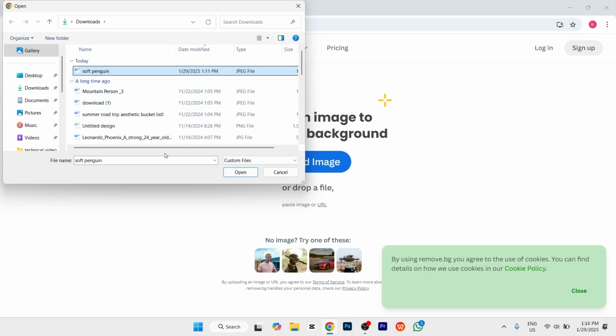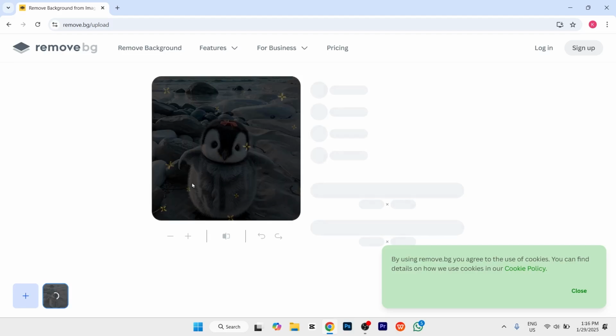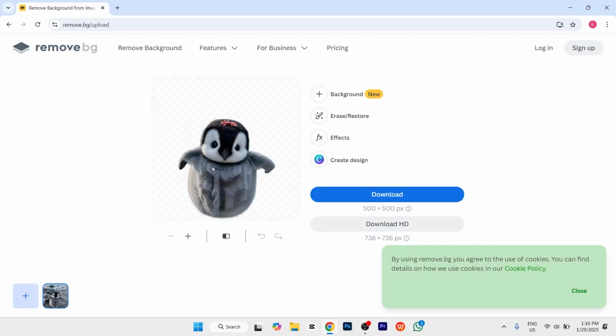I'll select my image and tap on open, and here you can see this is the real photo. And after removing the background, this is the photo. And to download this photo, you just have to tap on download. Then you'll be able to download your photo without background.